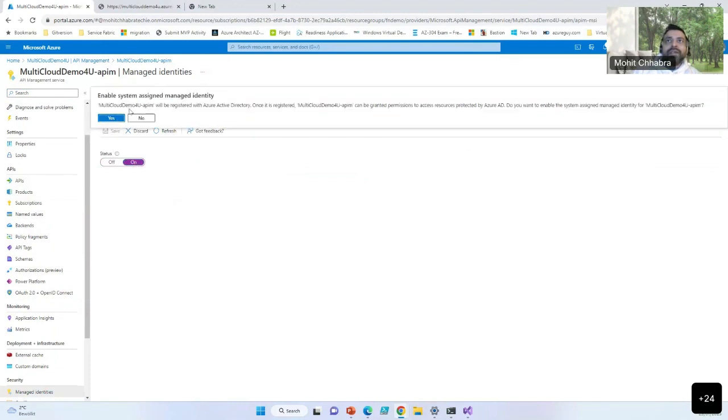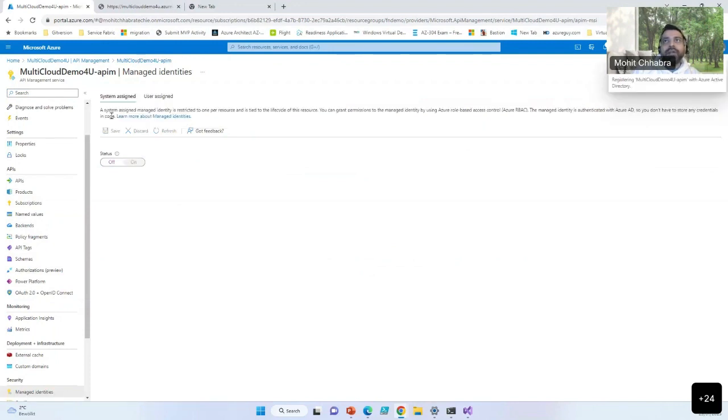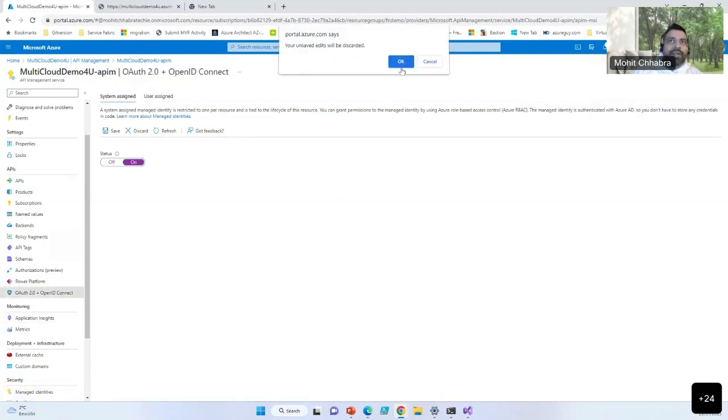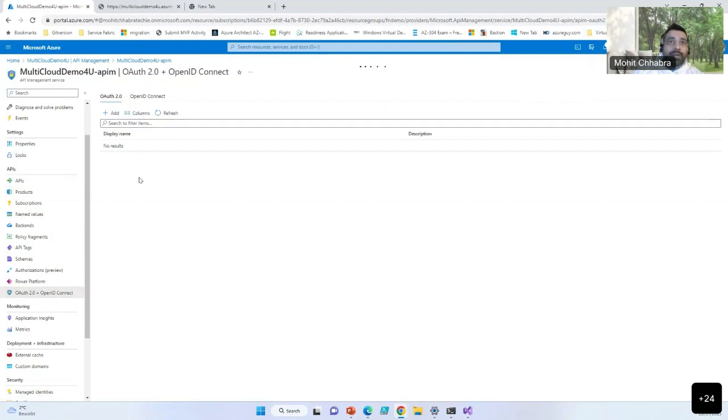System managed identity, as the name suggests, will be assigned to this API management. And the moment this API management is deleted, the managed identity underneath is deleted as well. It's in the transitioning phase, so it's going to take some time, but you understand how to do it. Just click on save. And you can also put your OAuth or OpenID Connect to the API management as well.